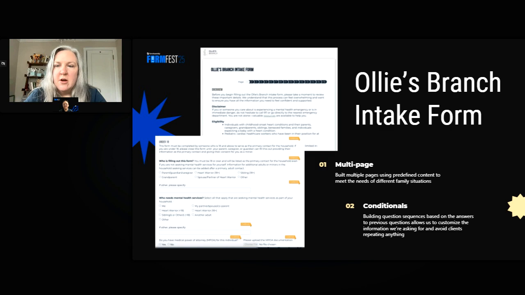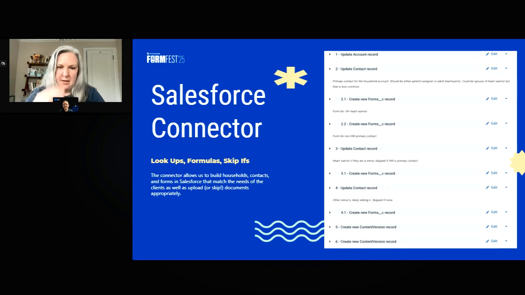And then the other big thing was the Salesforce connector. If you have Salesforce and you're not using the Salesforce connector, you're doing Form Assembly wrong. I highly, highly recommend getting into it. I'm really excited about the new release coming next week.